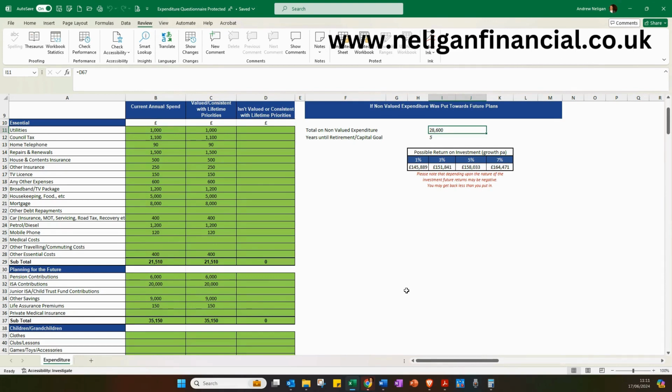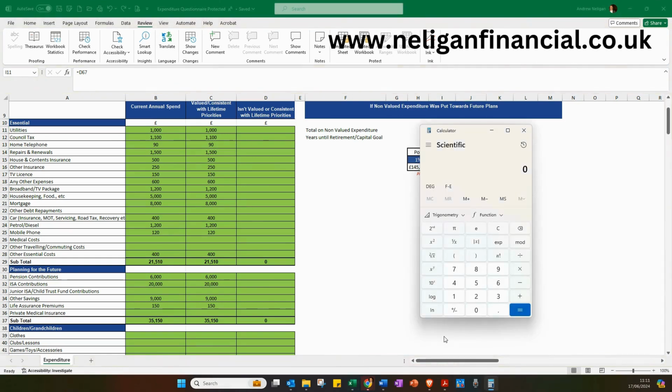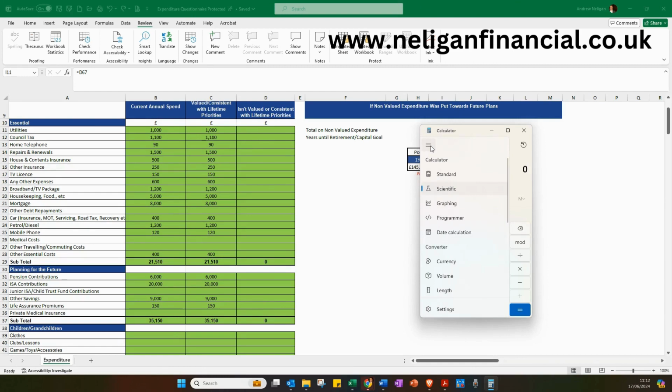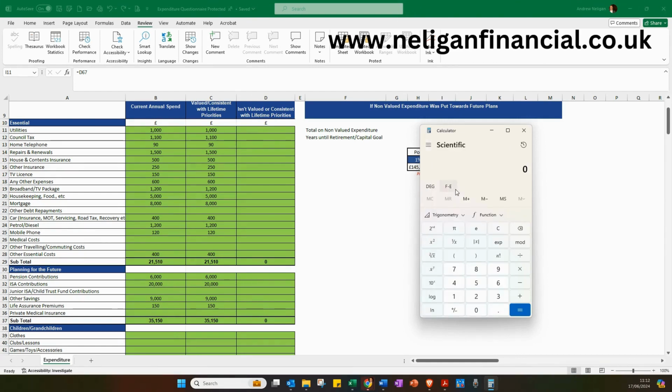So you can do this on your phone, or a physical calculator if you have one. I'm just using the Windows one here. What you'll need to do is set it to scientific. So if you don't know how to do that, just click on the burger menu there and choose scientific.